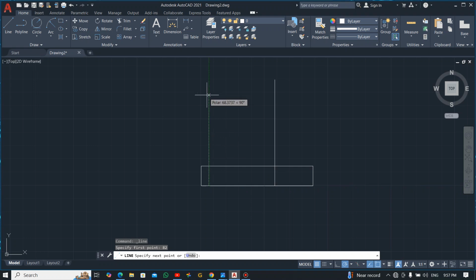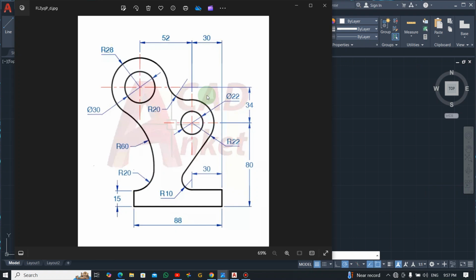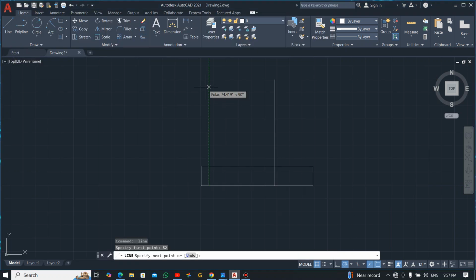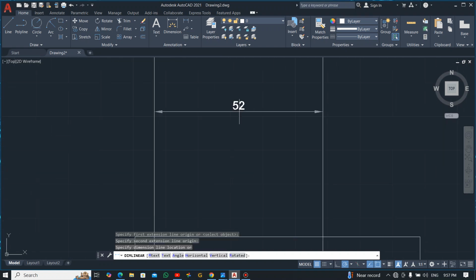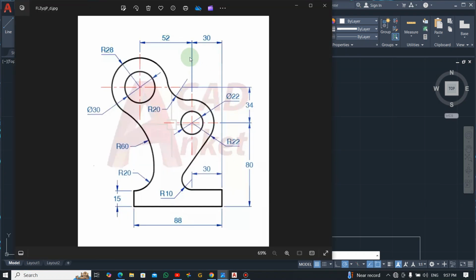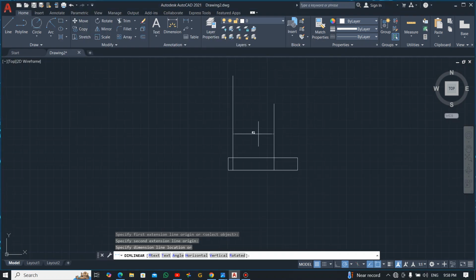Now let's look at the height. The height is actually 80 plus 34. So 34 plus 80 is giving us 114. So we will enter the height of 114 and then we have it. Good. Now if you want to be sure, you can just take your measurement and see the distance from here to here. You can actually see it's 52, just like it's here. Alright, so that is it.